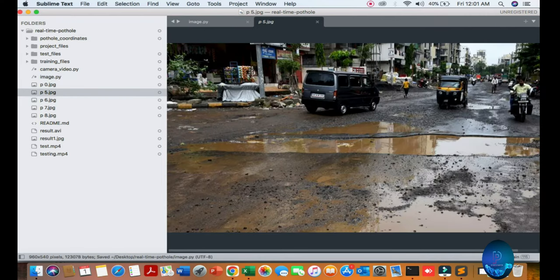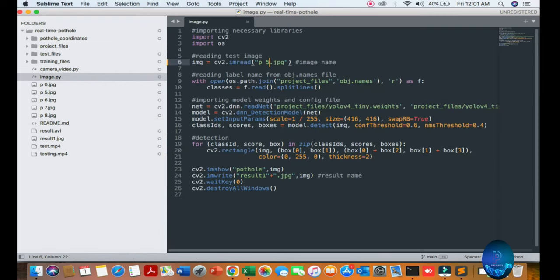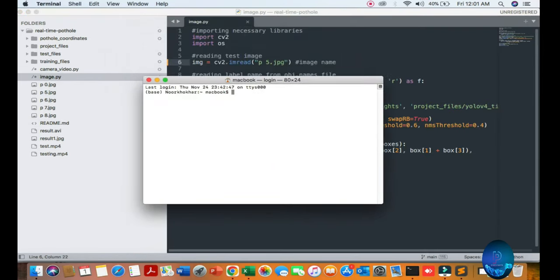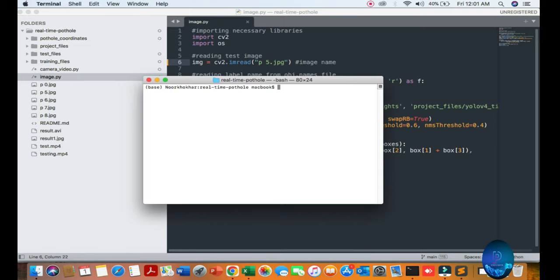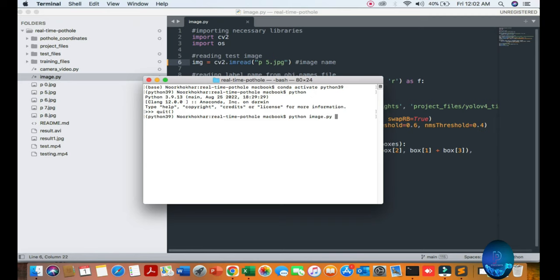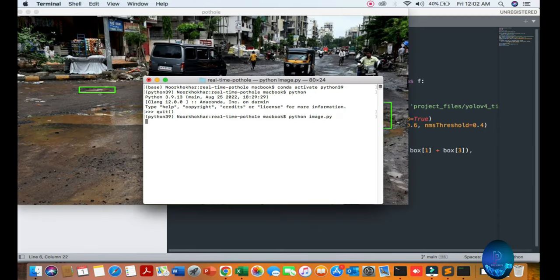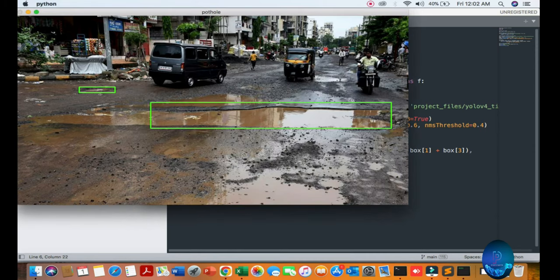First of all, you open the terminal, cd desktop, cd real. I am going to my directory, with cd base. Here you can see I can show you the Python version. Conda activate Python 3.9. Okay, you can see it is 3.9.13. So, python image.py. You can see some prediction. Here it cannot predict. Okay, one second. Okay, it will save the image.